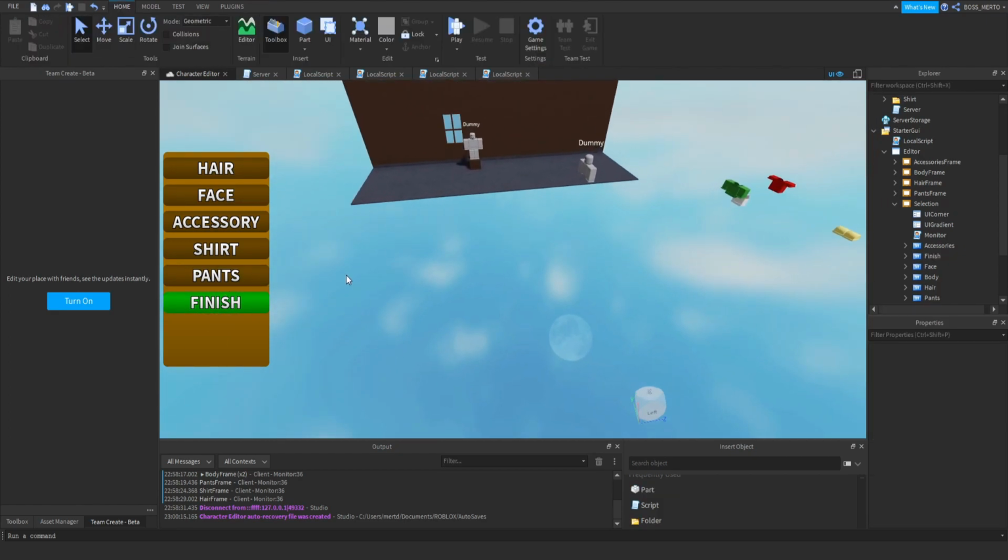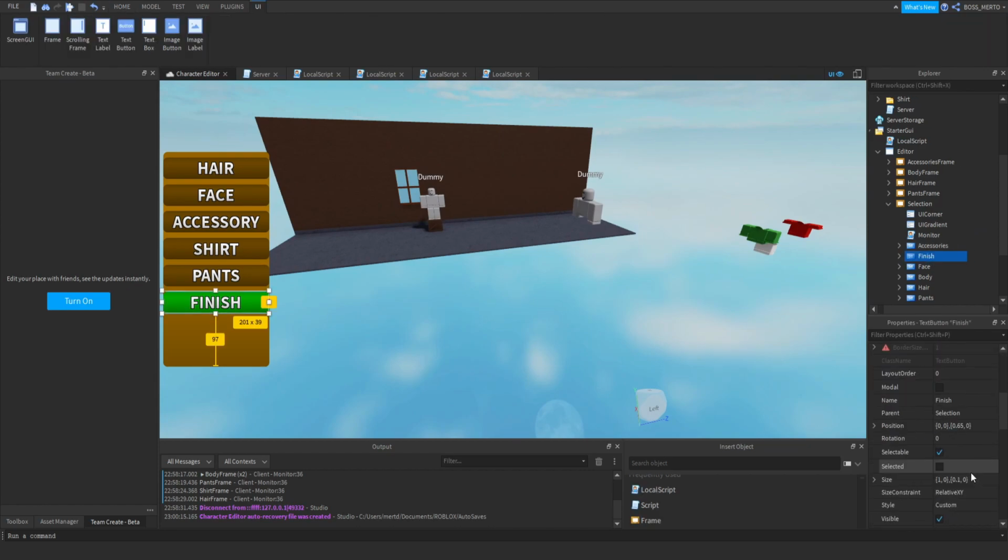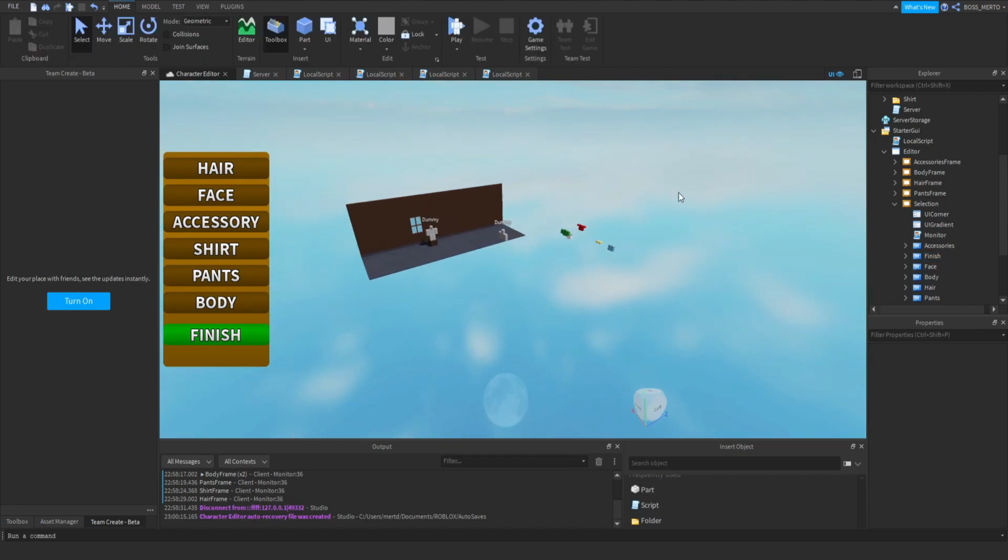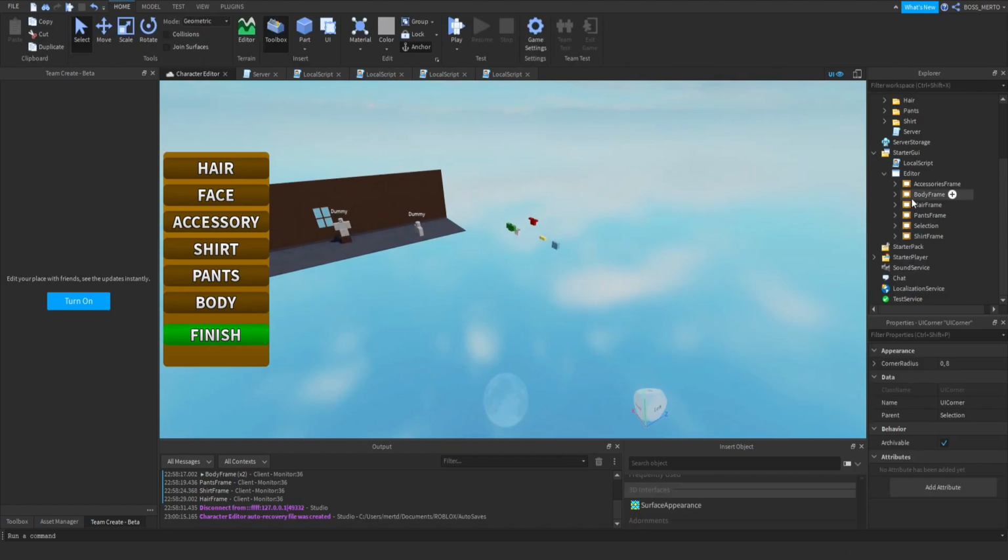Finish, there we go. So this is our finish button. I'm gonna separate this one from the rest. So let's put it right here. Okay, that's actually good.